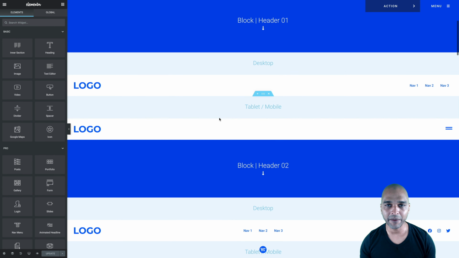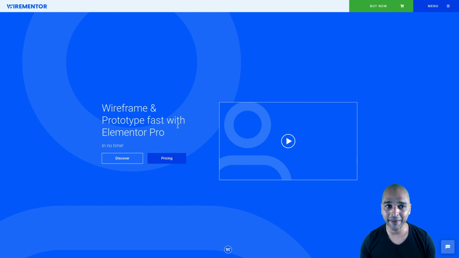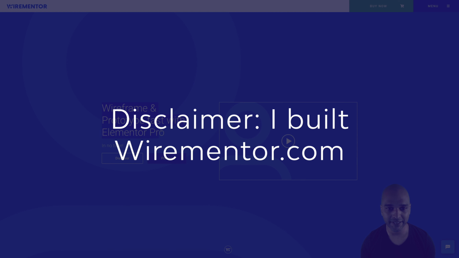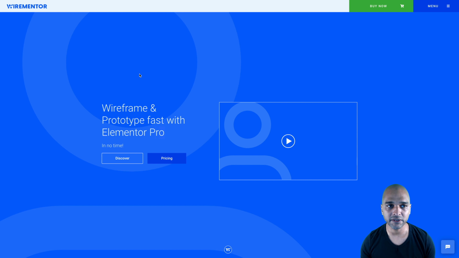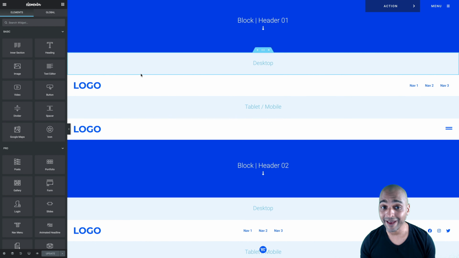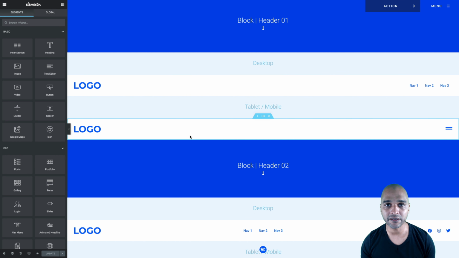And if you're wondering, I'm using a tool called Wirementor, which I've built. So this is full disclaimer. I built this tool, and basically it's a prototyping tool just to go faster when you create projects. So this is where I'm copying it from. You're not going to find this in your WordPress install. Now, you don't have to use this. You can totally do it for free. But I just want to make this faster because it's already going to be a long tutorial. So I'm trying to go faster.